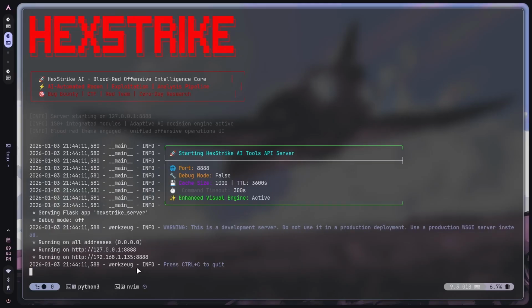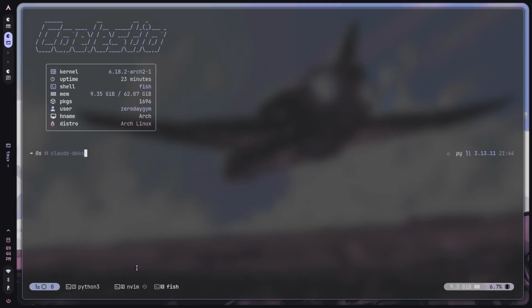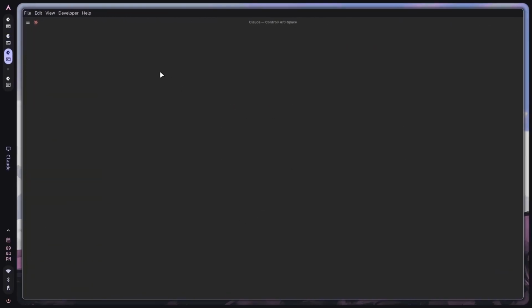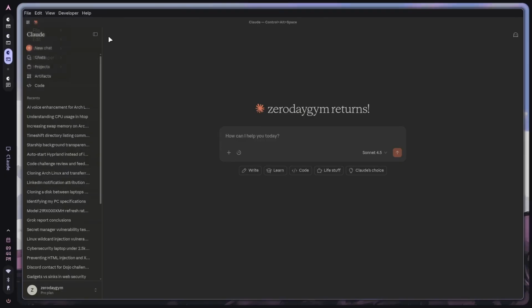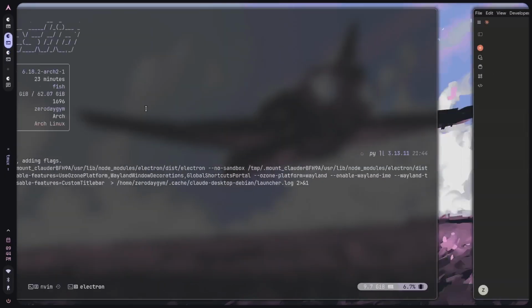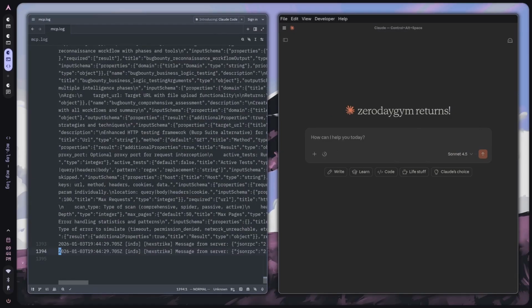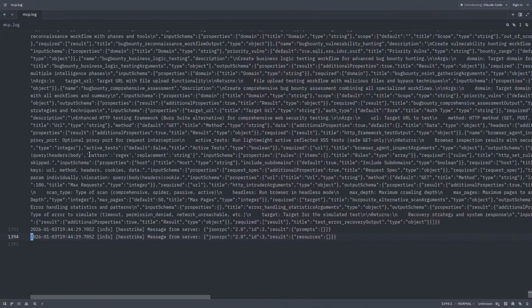So after setting everything up, I'm just gonna open Claude Desktop here, and then let's wait a little bit for it to launch, and then we can see that we have set up our Claude Desktop. So if it's the first time for you using Claude Desktop, then you will have to go up here into developer options, and then you will have to enable them. For me, they are automatically enabled, and if I open MCP log and scroll all the way down, we can see that we have a message from server from HexStrike. So this means that the server has successfully connected.